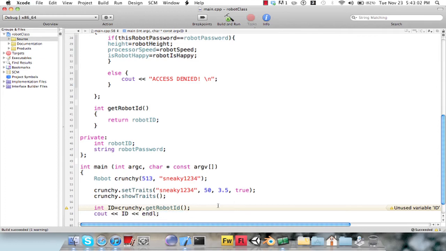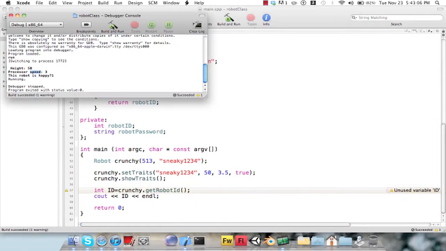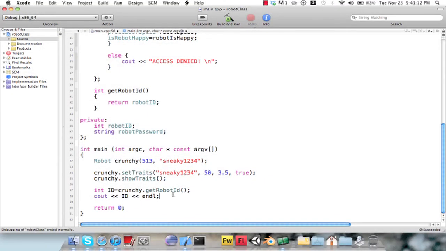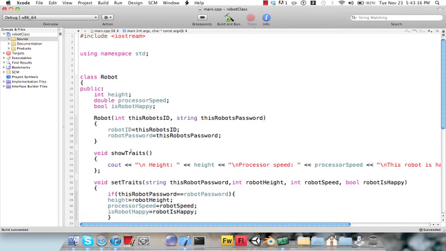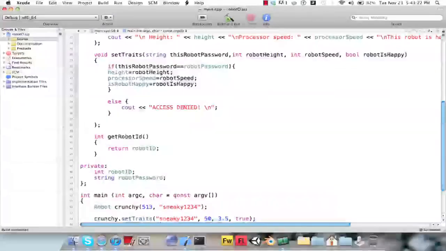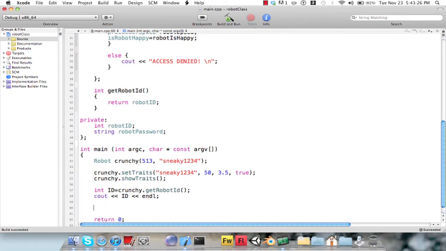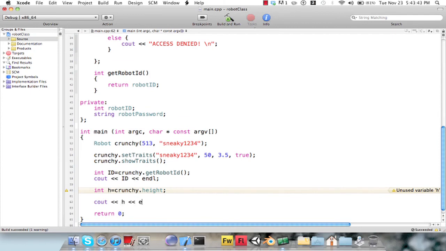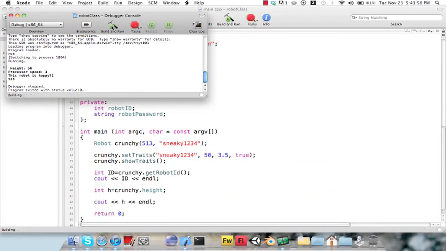So pretty much 513, and that I believe is the robot's ID. So is there any other methods? There is not. So now I can also access individual ones like integer h equals crunchy.height, and I'm going to have it display h. So I get the robot height again.